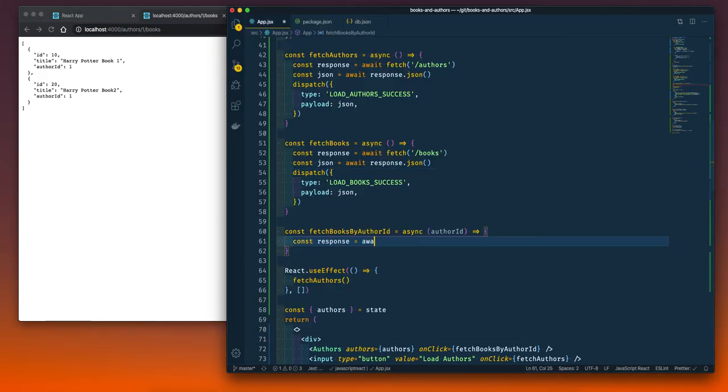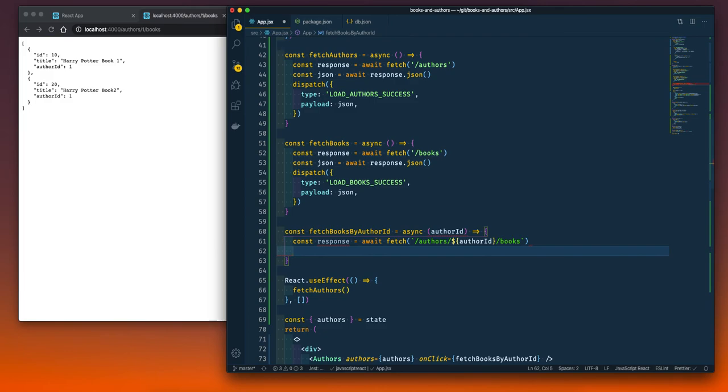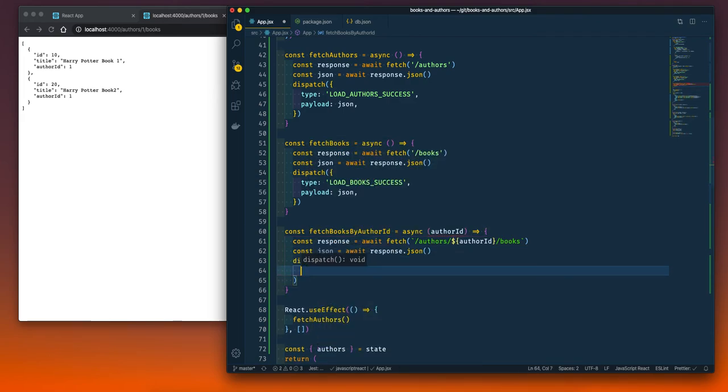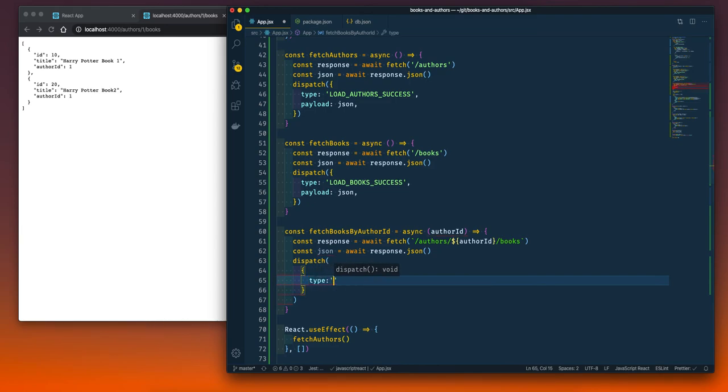Const response equals await fetch. And we're going to call it their author's books. And we're going to pass in an author ID here. And const JSON equals await response dot JSON. Dispatch, and we're going to pass it type. We're going to call it load books. What do we call it? Load books by author success. Yeah, that sounds good.